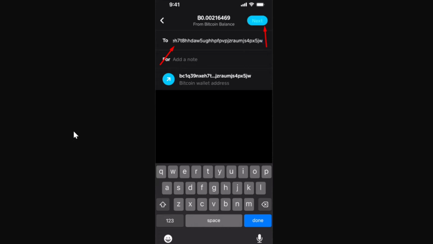Now paste the Bitcoin address of the wallet you want to send to. Tap on the address again. Next to the blue arrow to confirm it, select it, then tap next.